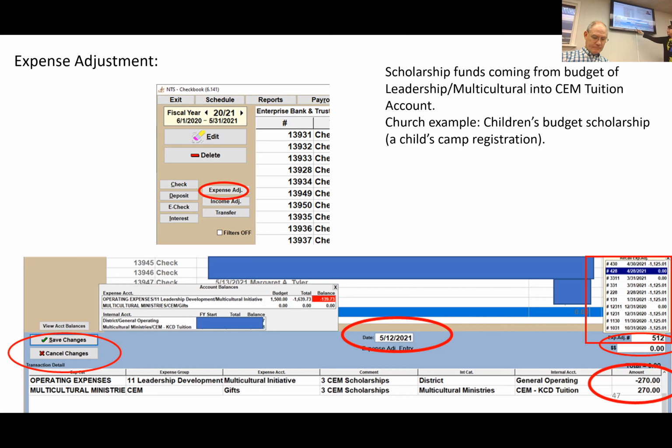We did it here because we had scholarships with the Leadership Development Multicultural Initiative. She wanted to sponsor some education in our classes. So I charged that, and then I put it back into our scholarship account to pay for the school, not our scholarship account, but into the school tuition. So it came out of one fund and went into another.